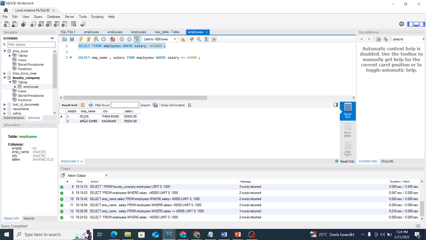I think we can add. Let's add a record here. And to add a record, we use the insert clause, and you specify where you want to insert.